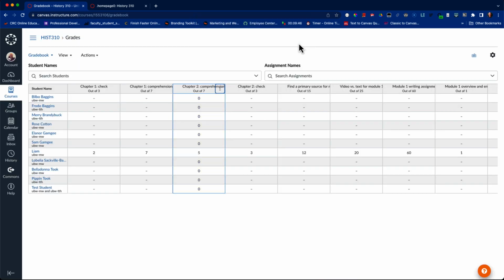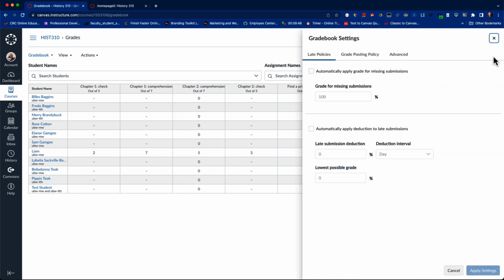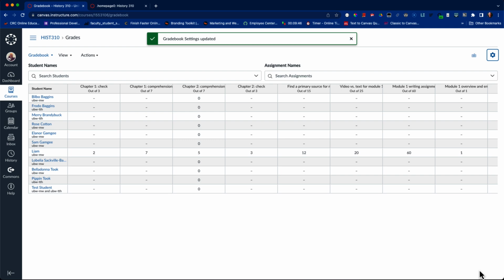For online work, create a missing submission policy. On the grades page, select the settings icon and then the checkbox to automatically apply a grade for missing submissions. Type a % of the points possible and then select Apply Settings. This policy will not affect any third-party assessments except new quizzes. If you accept late submissions to online assessments, you can also set a late submission policy. This applies automatically once an online submission has been graded.